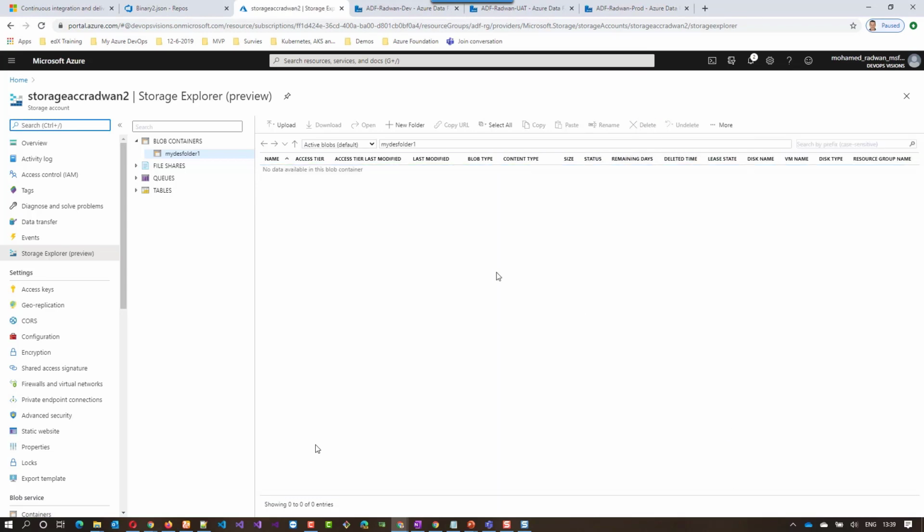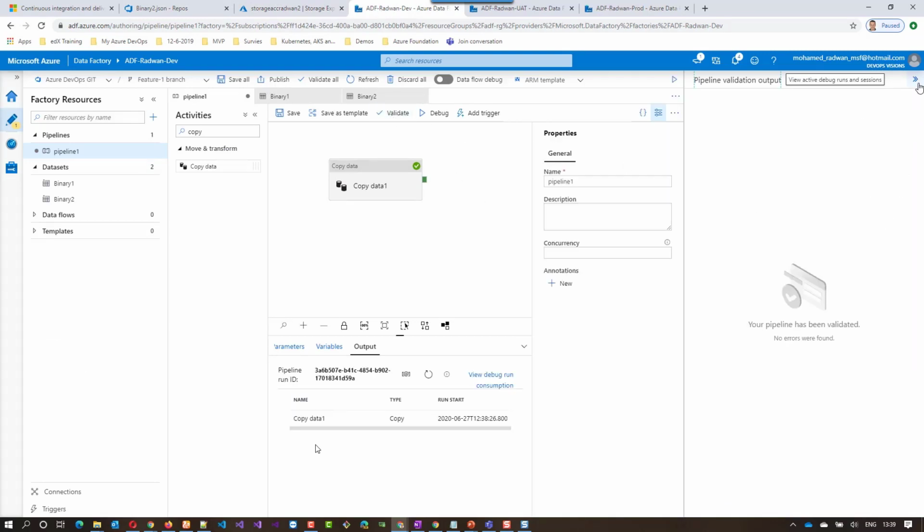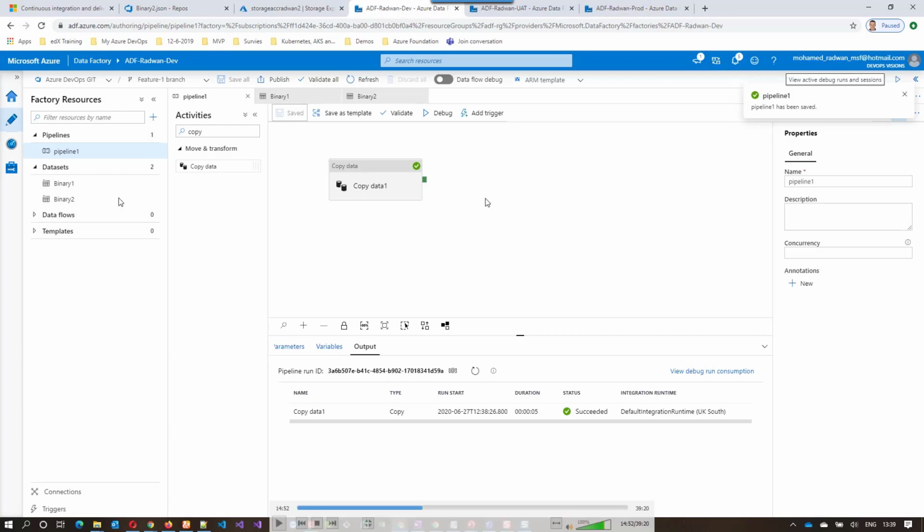not soft delete, and then get back to the dev environment. So now I validate, everything is valid. I debug and everything is fine. Now I will save that. And now all these changes are still in the feature branch. I'm still in the feature branch here.